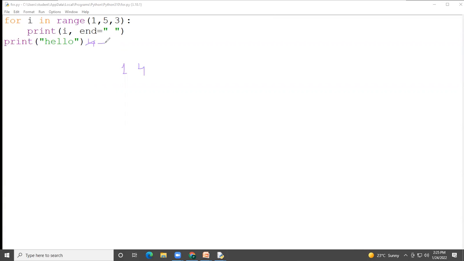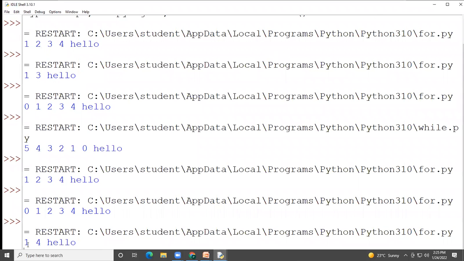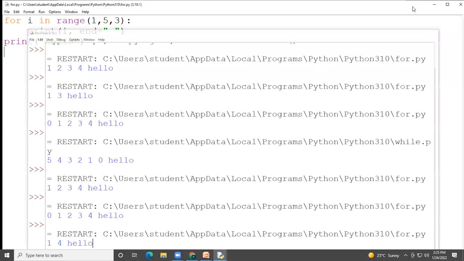4 plus 3, the value will become 7 here. 7 is not given within the range, so we'll stop this for loop and we'll move to the next line here. So hello will be printed. So 1, 4 and hello will be printed on the same line. We'll check whether the system is giving you the correct output or not. Yes, the system is giving the same output. 1, 4 and hello will be printed on the same line.